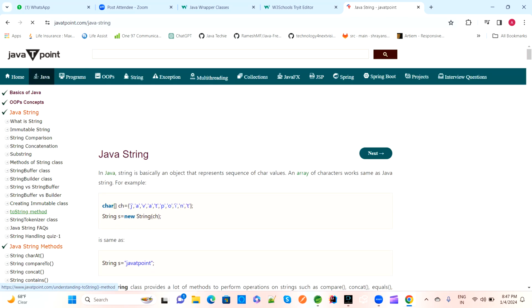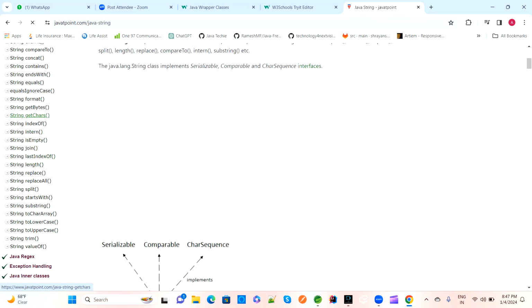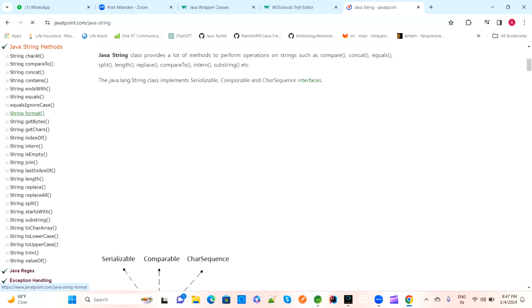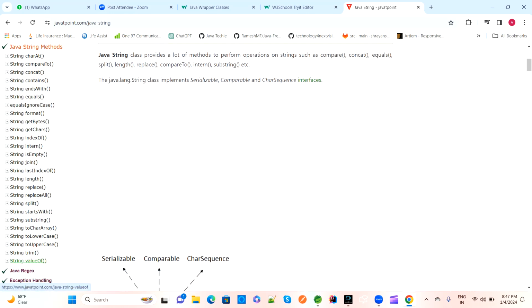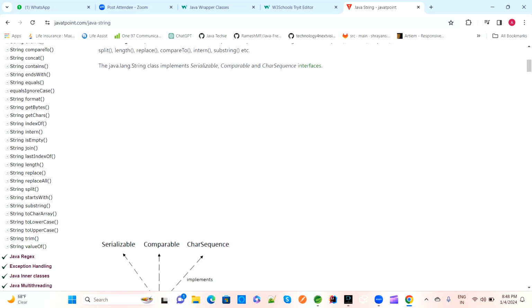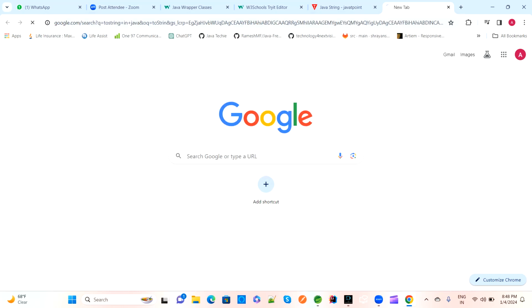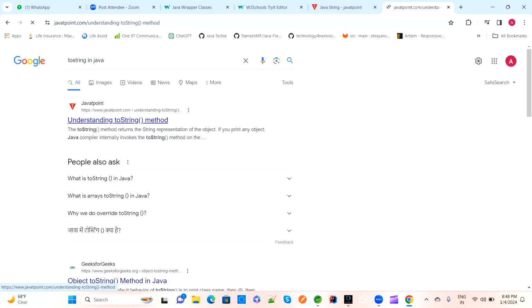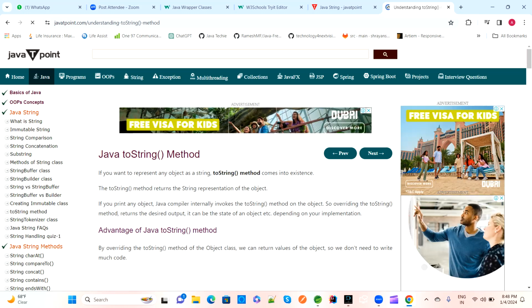So see here, we have the toString method. Okay, we'll look at this toString method. Basically it is number to string, making a number into a string. It will convert it to a string. toString is the method you use if you want to represent any object as a string.